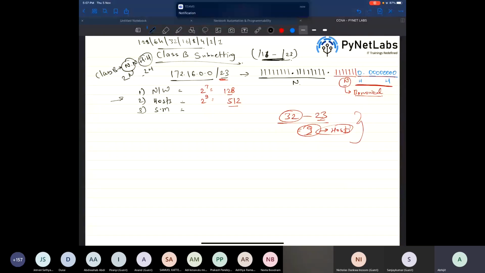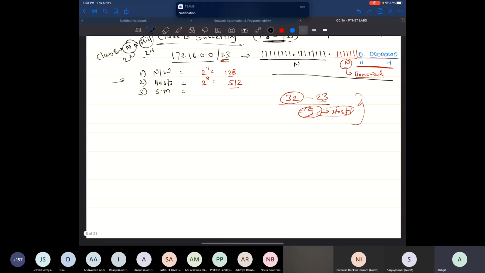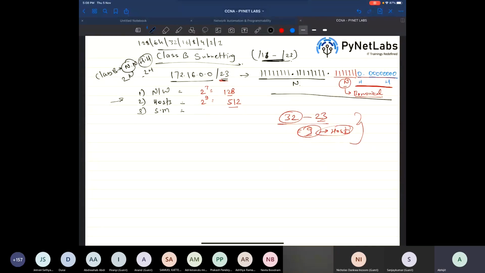And the subnet mask is going to be the dotted decimal conversion of this binary value. That's how many bits do you have? 23, correct? So for the first 8 bits, it's going to be 255. For the second 8 bits, it's going to be 255. For the third octet, now how many bits are these? 8 plus 8. How many bits do you need?